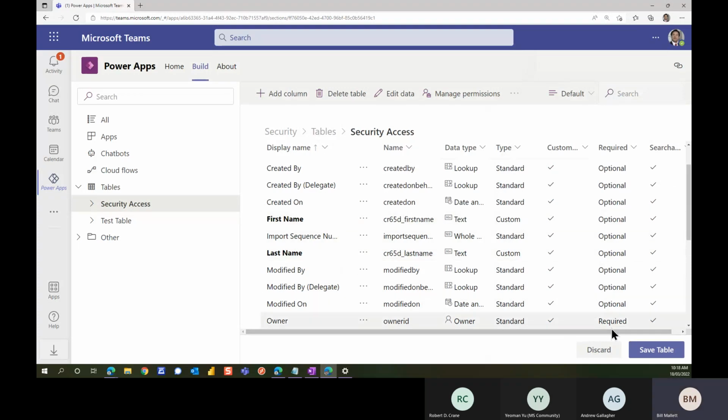Now, unless I hit save, we're going to discard it. So this is very important that you can do all this work. If you rush off to somewhere else and don't hit the save, it'll go missing. So make sure you hit that save table.